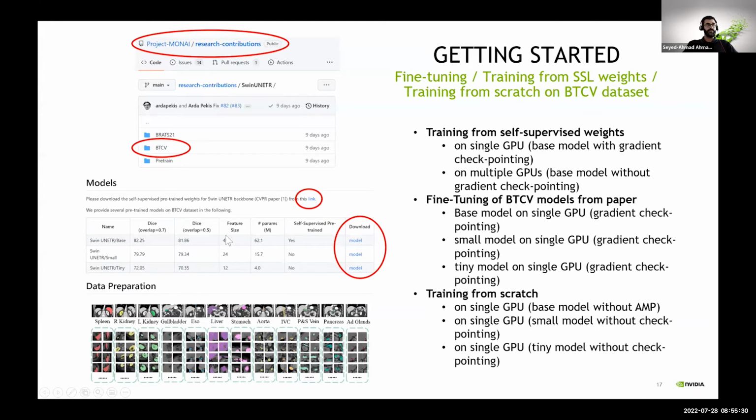There are 3 models available, one with a feature size of 48. So basically the embedding size for each patch in the SWIN UNETR encoder layers. There is also a smaller SWIN UNETR with an embedding size of 24 and a tiny one with 12. The according dice overlaps are here. Especially the small one, if you have smaller GPUs, still has fairly high fidelity in terms of segmentation. Unfortunately, there's no self-supervised pre-trained model available, but for the base one that they also used in the paper, this dice overlap was achieved with the self-supervised pre-trained model. And again, these are all available for download.